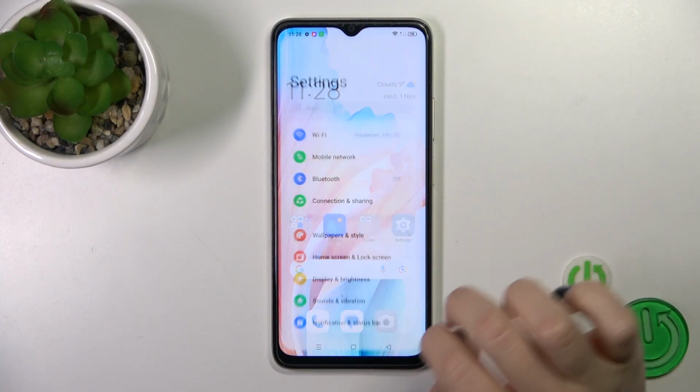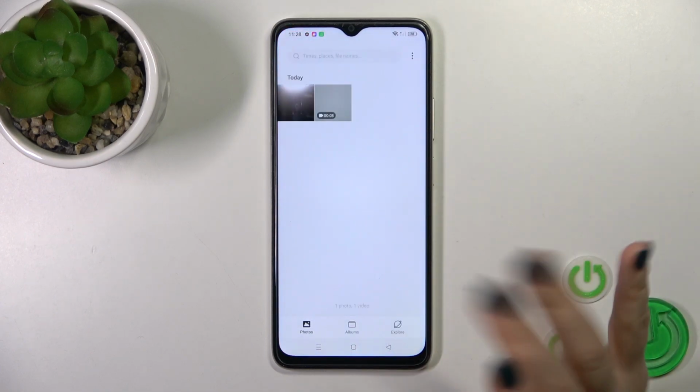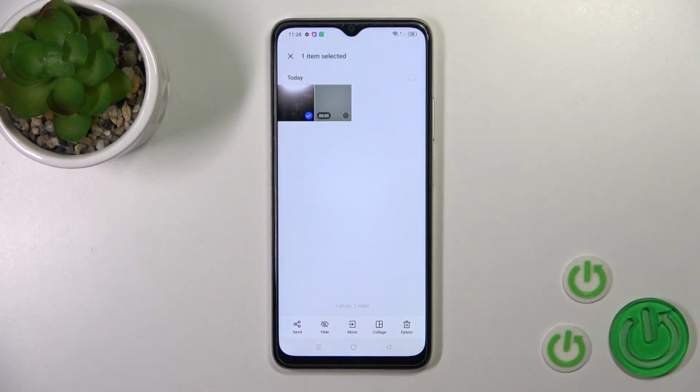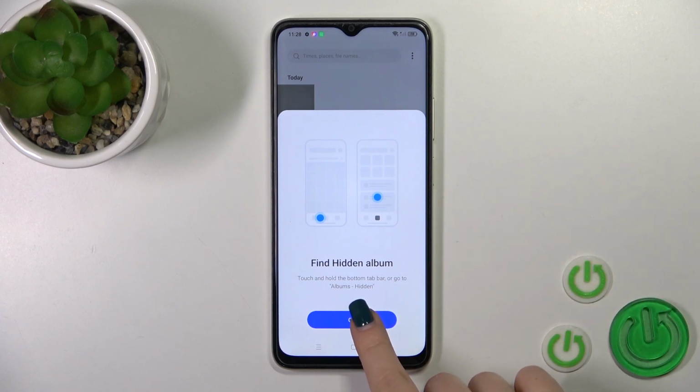So first let's open the settings application, or just let's open the photos app. Select for example photo which you want to hide and click here to hide. Now we should find these options in hidden album, and how to do that I'll just show you.